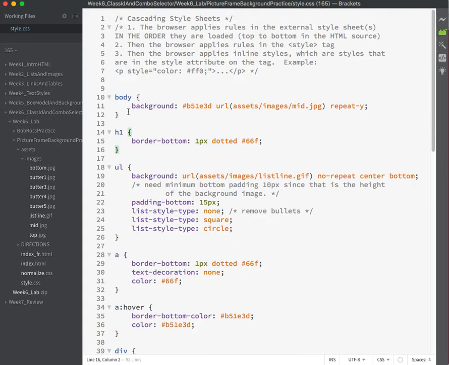Okay, so this is my current body rule. I've got a background color followed by an image, and it's repeating in the Y direction, that is downwards. I want to add another background image, which is called top.jpg, and I can see that over here in my images folder.